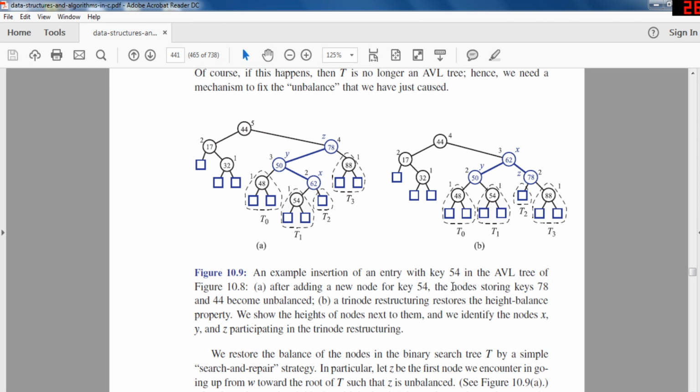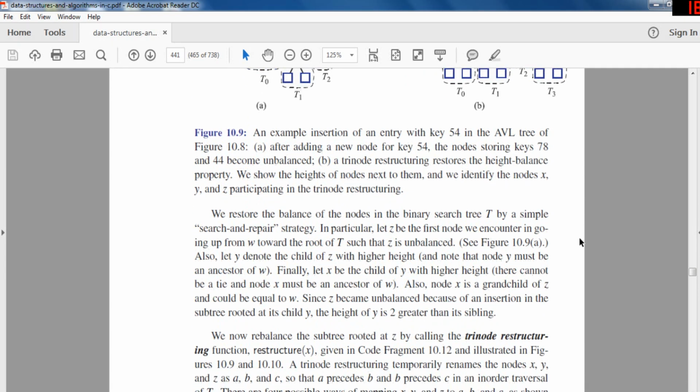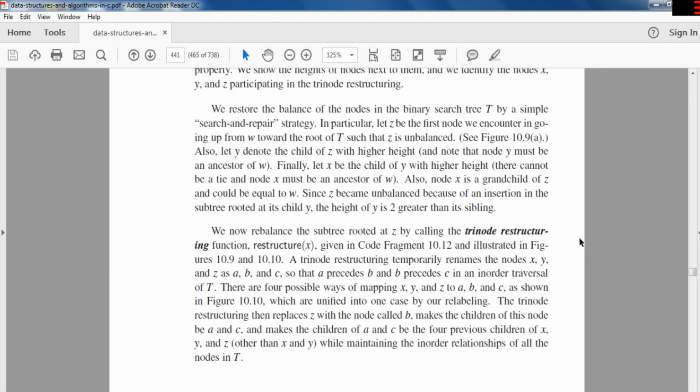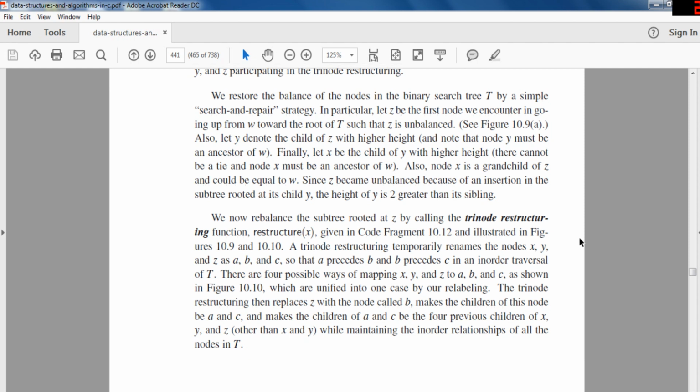The example here is key 54 of the tree. After adding a new node, the node storing key 78 becomes unbalanced. So they're going to try to restore the height property. We show the heights next to them, and we identify the nodes participating in tri-node restructuring. We restore the balance of the nodes in the binary search tree by a simple search and repair. In particular, let Z be the first node we encounter going up from W towards the root of T such that Z is unbalanced. Also let Y denote the child of Z with higher height. Finally, let X be the child of Y with higher height.